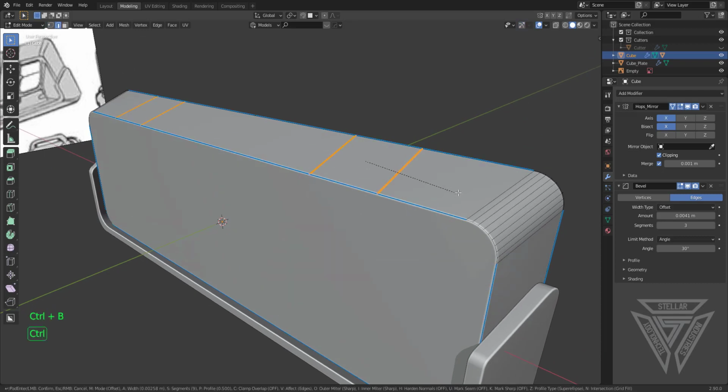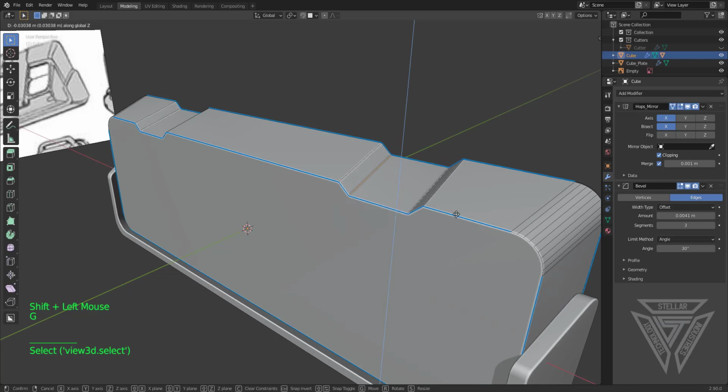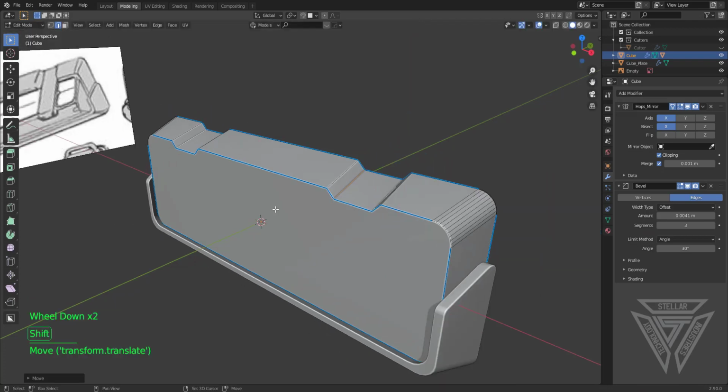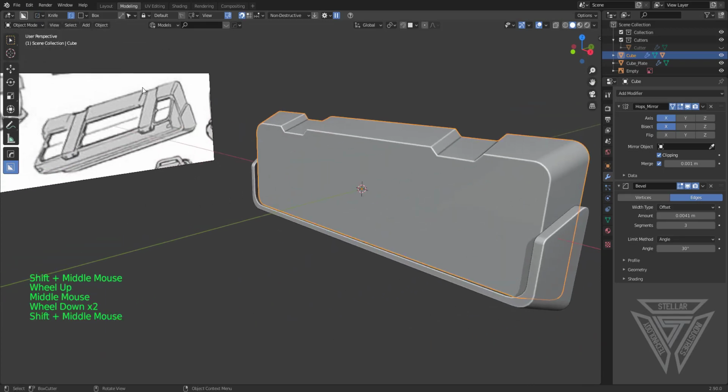next up I'm going to grab these two lines here and bevel them once, like so. And then we'll grab the two interiors and push them down on the Z, just like that. Alright, now that that's done, we're going to go ahead and get this shape in here.